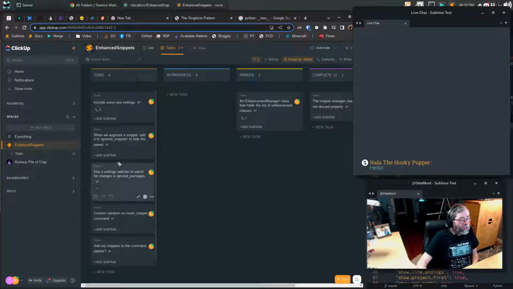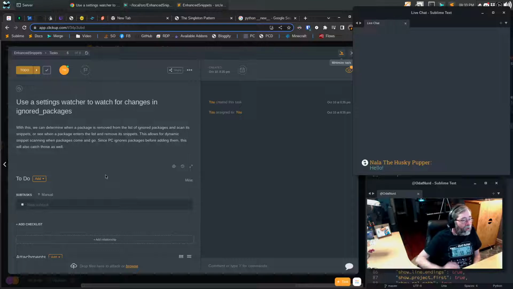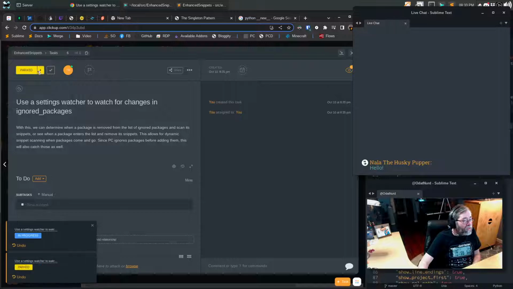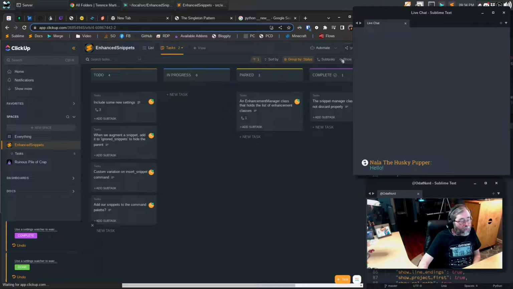Use a settings watcher to watch for changes in ignored packages. We can determine when a package is removed from the list of ignored packages and scan it for snippets, or see when a package enters the list and remove its snippets. This allows for dynamic snippet scanning when packages come and go, since package control ignores packages before adding them. So that one's now actually complete. Did that one. That one's done.